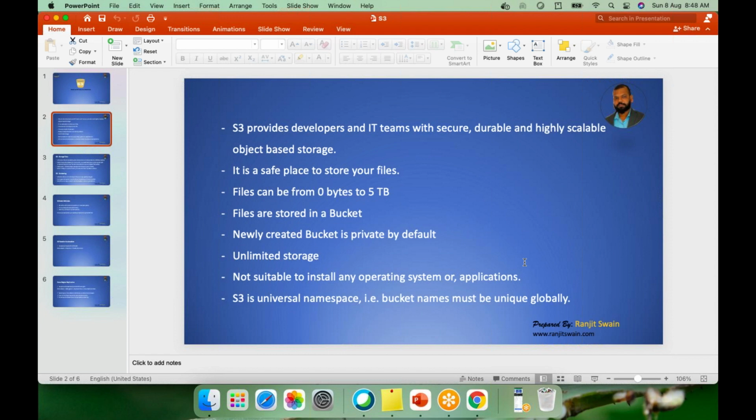Beyond 5 GB you have to pay, and I am paying every month more than 1000 rupees for S3 only, because I have stored more than 10-15 GB of data. That's why I am paying almost 1000 rupees. This month the bill came to 2000 rupees. I have to remove those videos I put in my S3. I'll show you in this lab exercise, don't worry. And it is not suitable to install any operating systems or applications. That means it is not bootable.